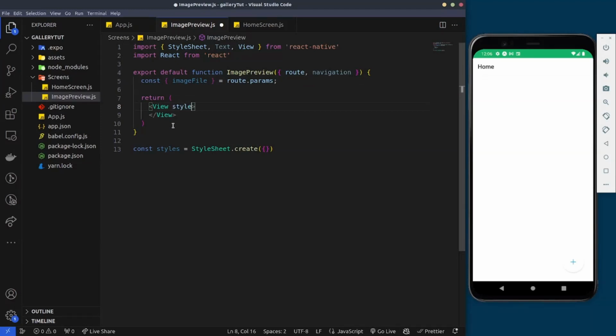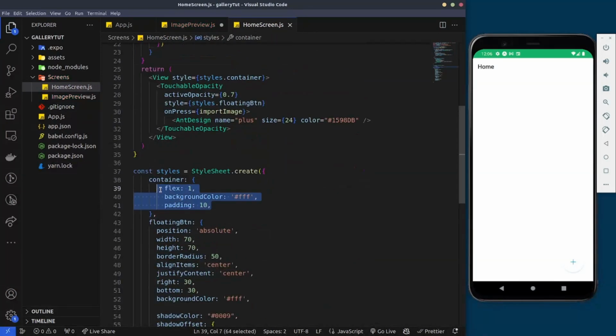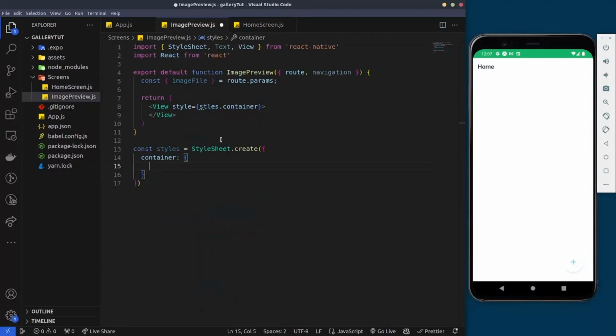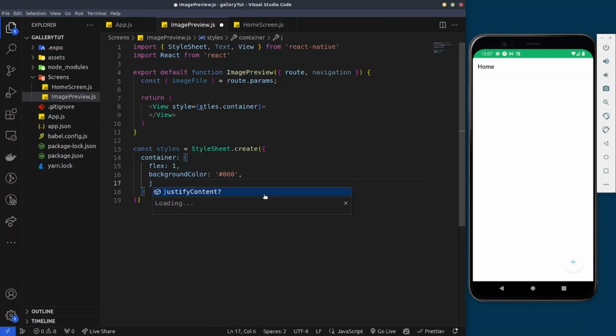I'll set the style to be styles.container. To style it, so say container, and this is going to have a similar style as our home screen container style. I'm just going to copy this style and paste it here. And this does not have padding, and it has a background of black, and a justify content center to center the items vertically. So say justifyContent center.